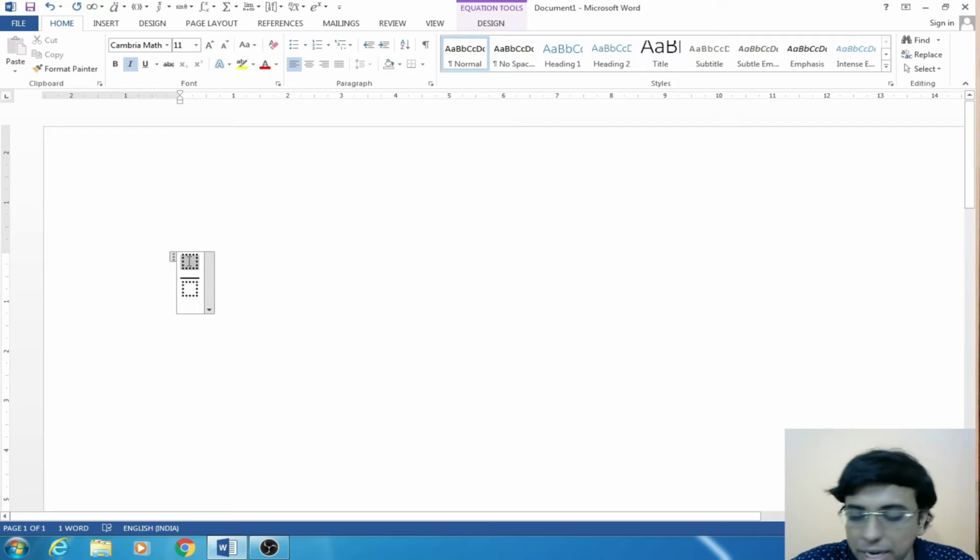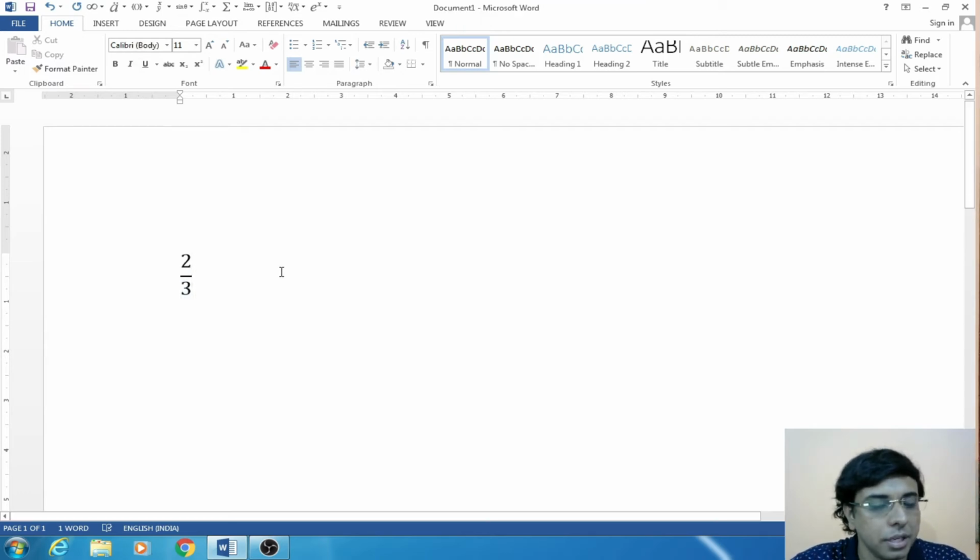Now with the keyboard I can type very fast. Suppose I want to write 2/3. So what I will do? I will type 2. Then I don't have to touch the mouse. I will only press the down arrow and it will go to 3. And that's all, you have done 2/3.